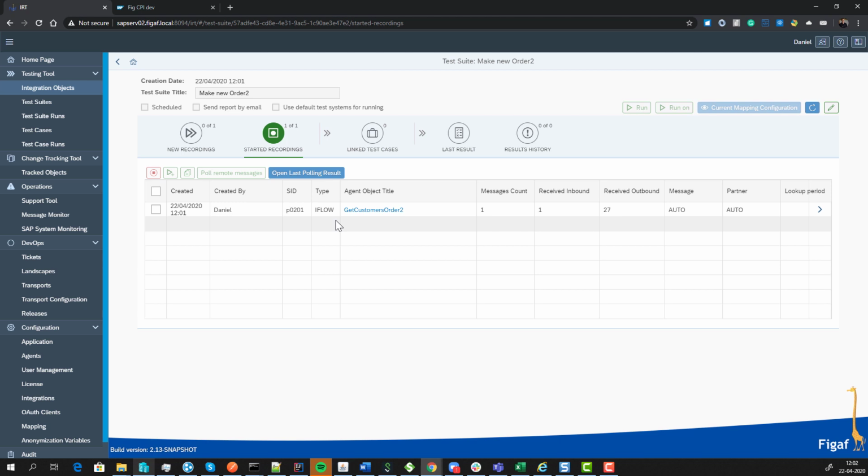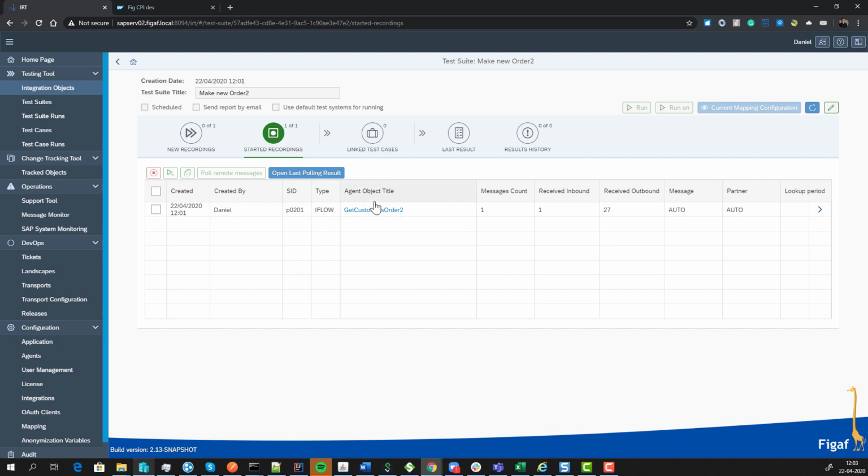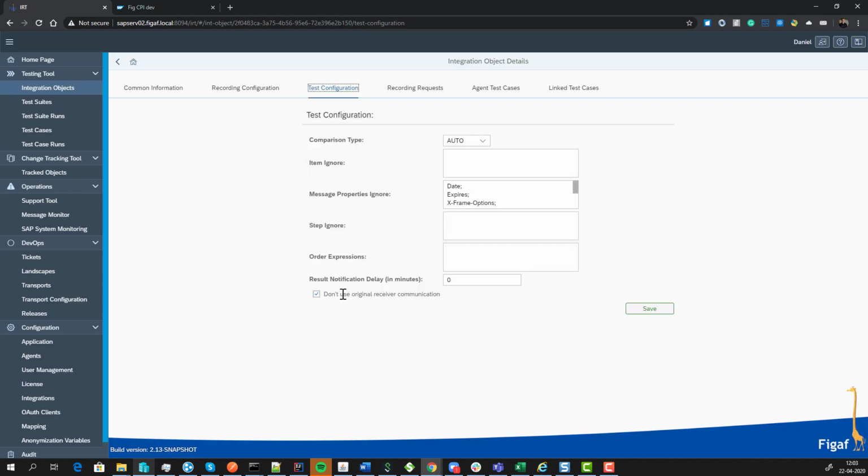If you have services that require you to call out to, for instance, SuccessFactors to create an employee, you cannot really do that multiple times because it will just say, hey, employee already exists. To facilitate that, we are setting up the Figaf tool as a way to mock those services, so you'll be able to test the flows. The only thing you need to do is go to the test configuration and specify here, don't use the original receiver, and it will instead replace that and handle all the configuration of synchronizing with the existing code and the new mocked service, without you having to do anything.